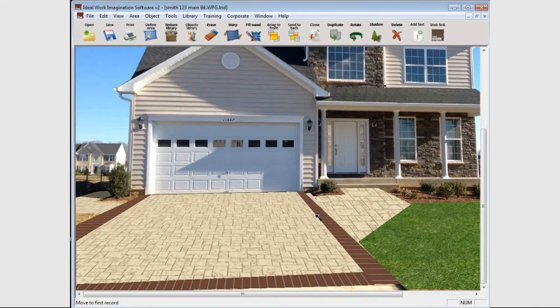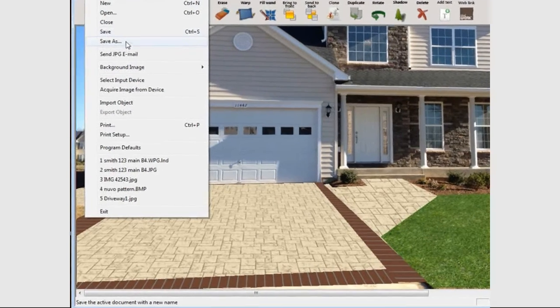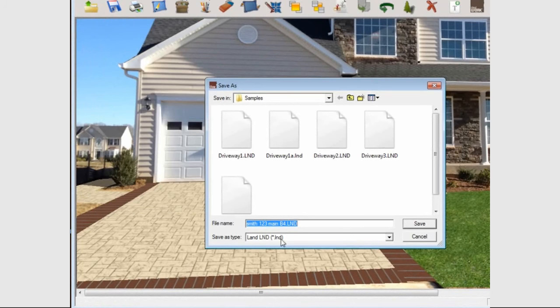So what you want to do to save your image, and now we want to save it as a work in progress, not as a JPEG or BMP, because we want to be able to go in and change things, which I will explain in more detail later. But trust me, you always want to save it as a work in progress. So you go File, Save As. The work in progress file format is LND, and we're going to change the name here to After.